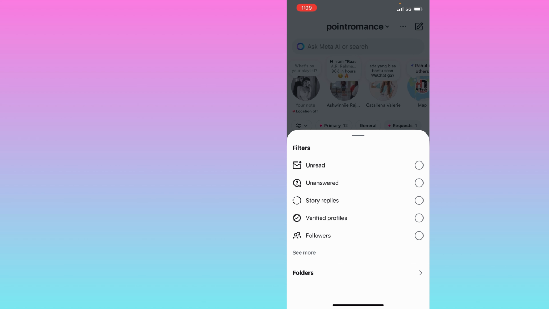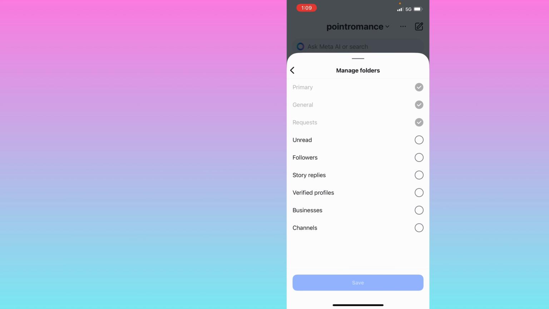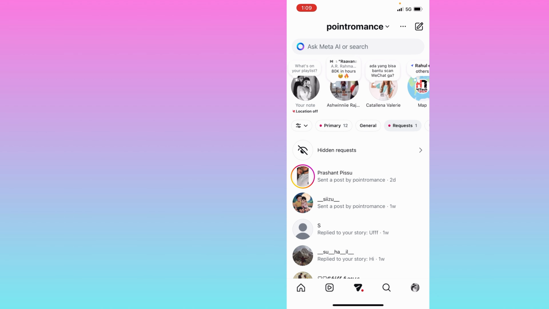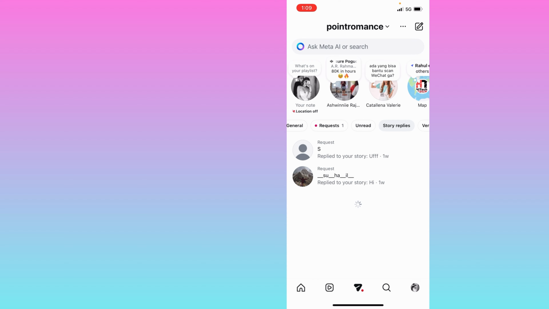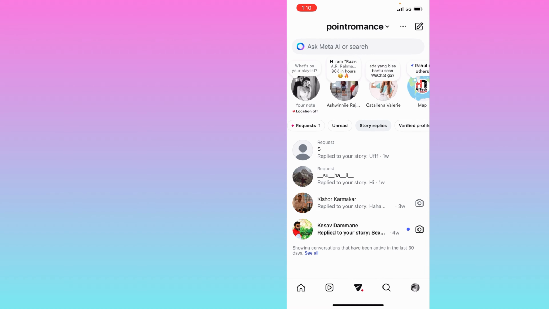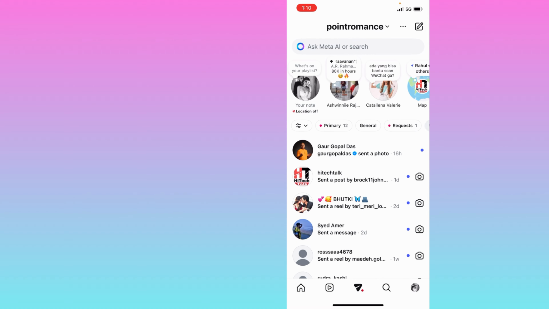Click on this one. Here you can select the list of folders you want to see in your profile. For example, I will select multiple: unread, story reply, verified profile, business, and I will click on save. Now you will see I have the unread folder here, story reply, verified, business. So you will see there are multiple folders now.